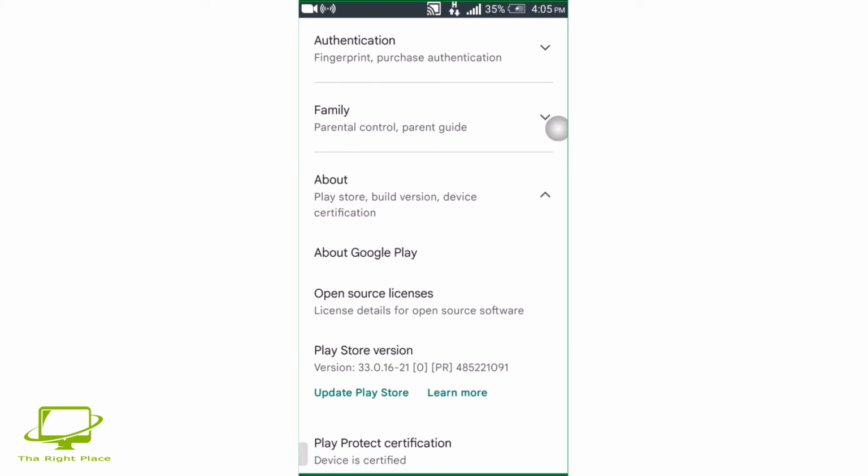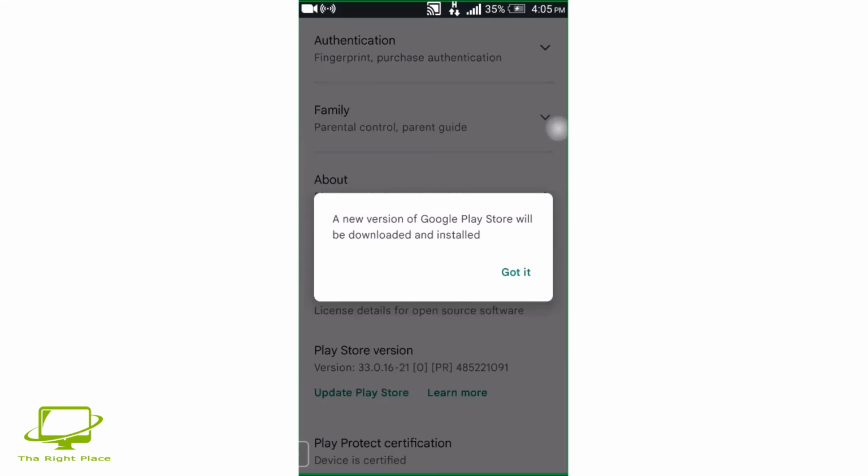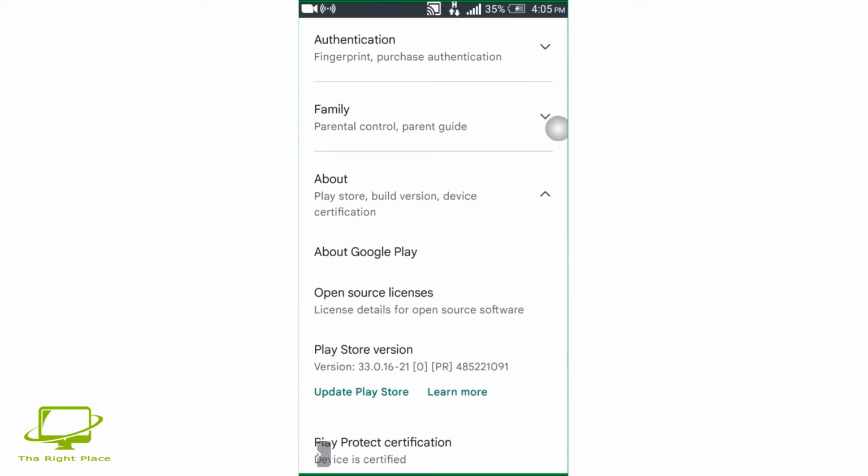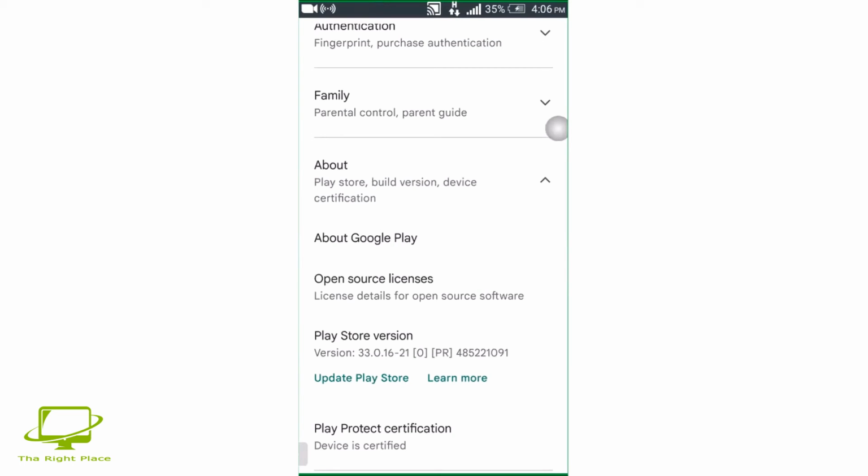Now, if I want to update my Play Store, I just click on the green text, update Play Store. When I click on it, it says a new version of Google Play Store will be downloaded and installed. After that, you just leave it. It will be updating in the background. It won't show like any other apps that it is updating. So you just let it update. Once it is done, you can check later, and you will see the change in the version that has updated.